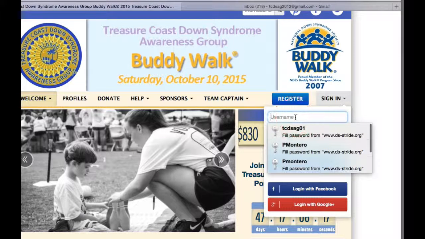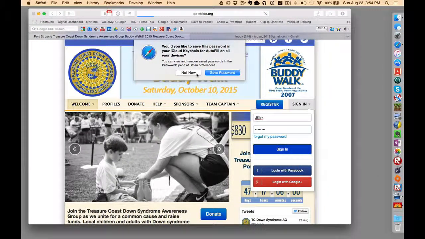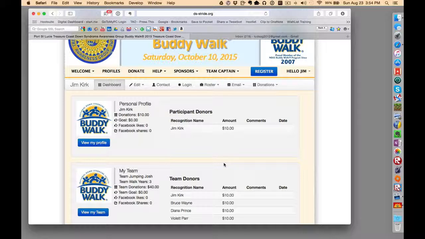We, however, set up a username and password, and that username was Jim Kirk, and the password, they assigned us one, J1093. All right, and I'm going to click sign in here. Browser wants to save that. So when you first sign in, it is going to take you to your dashboard here. And this is where you can manage your profiles, and you can also adjust your things about your team.